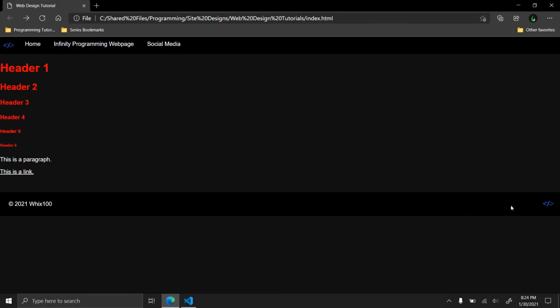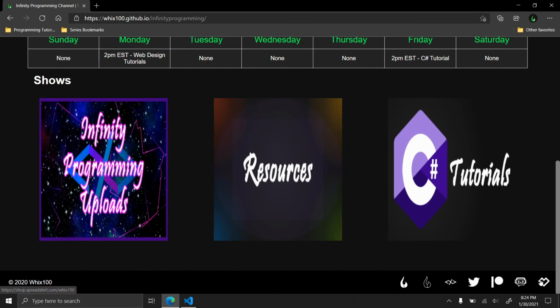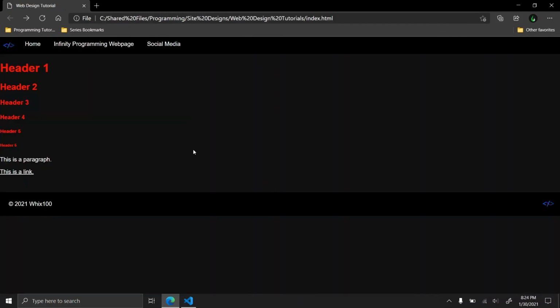And so this is basically my standard footer as well, except on my actual website. So if we click here, I have the links to my different accounts and pages on different social medias. And so that is how you do a header and a footer.